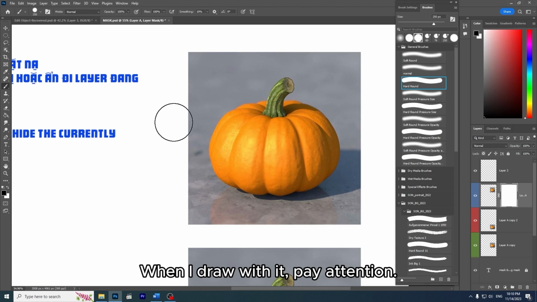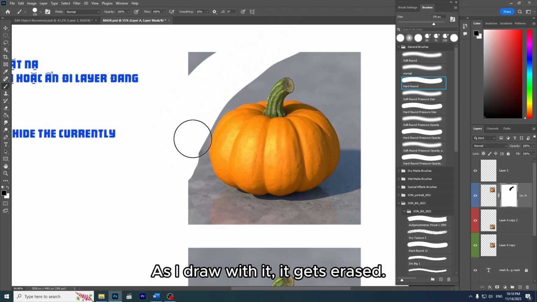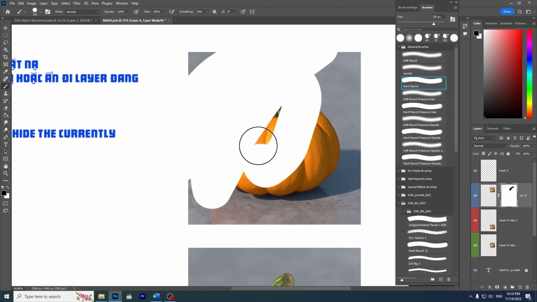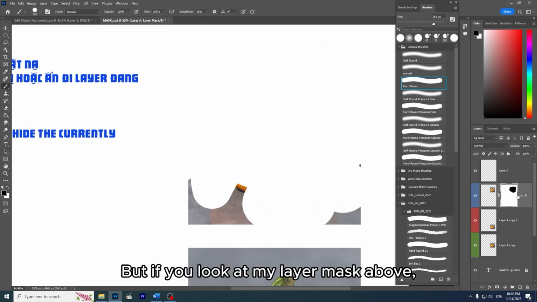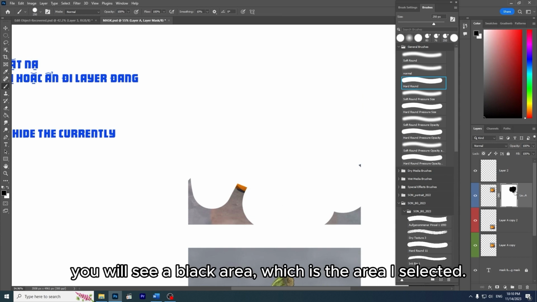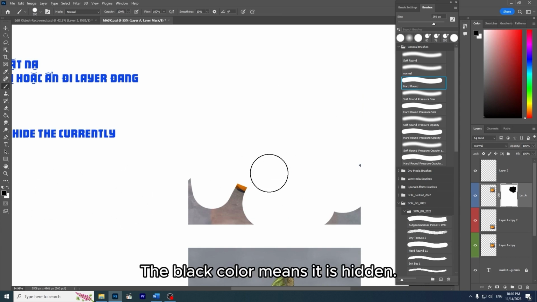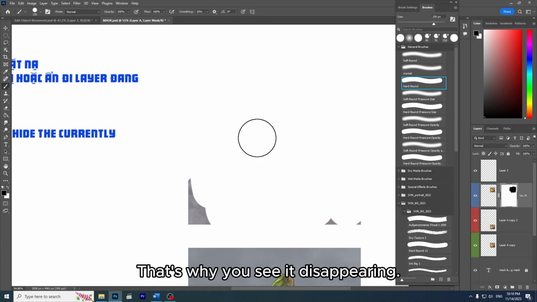When I draw with it, pay attention. As I draw with it, it gets erased. It's completely gone. But if you look at my layer mask above, you will see a black area, which is the area I selected. The black color means it is hidden. That's why you see it disappearing.